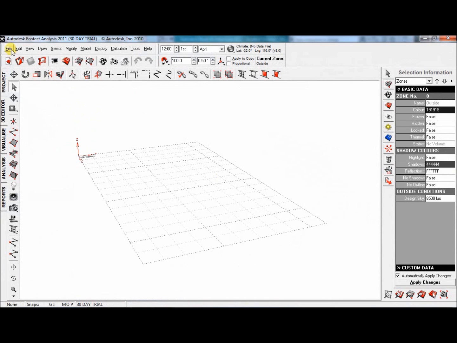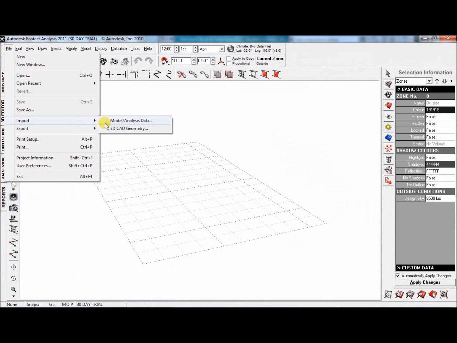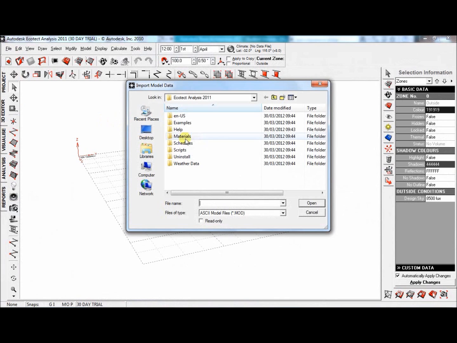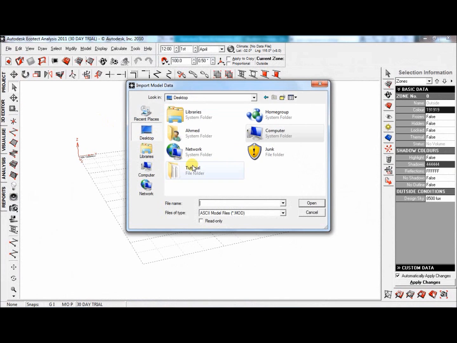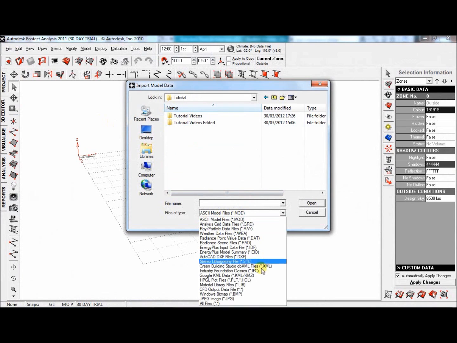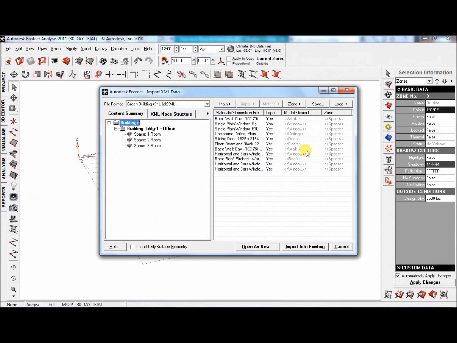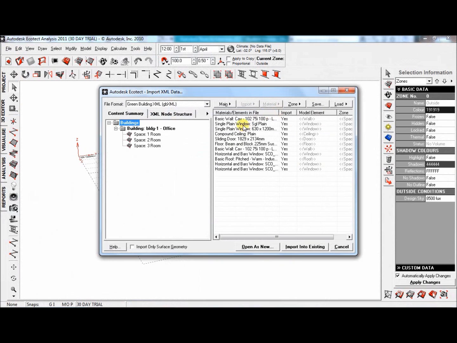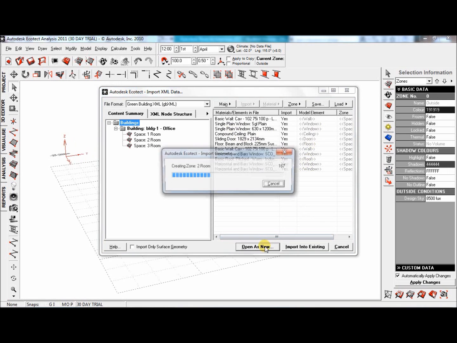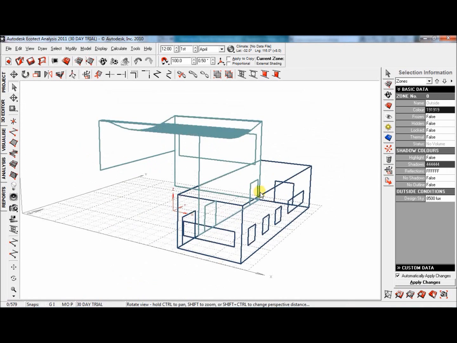So what we need to do is click File, Import Model Analysis Data, and we need to find the XML file. Click on Desktop, Tutorial.xml. There it is. Click on it and click Open. Now, as you can see, if you remember from the Revit tutorial, we named each element, so each window we put the word window in. With the doors, we put the word door in. So as you can see, Ecotect has identified those elements as windows and doors. And click Done. And here's the model.